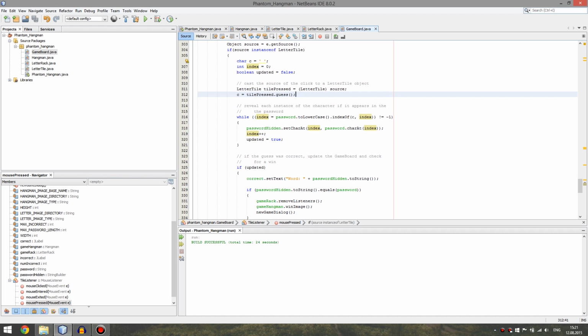We're going to say .indexOf, and what this does is it searches for the character C in the password starting from the index. So our index starts at 0. It's going to start from the beginning of the string. However, when we update index, we want it to start from the new index. So that's why we put that in there as a second parameter, or second argument.